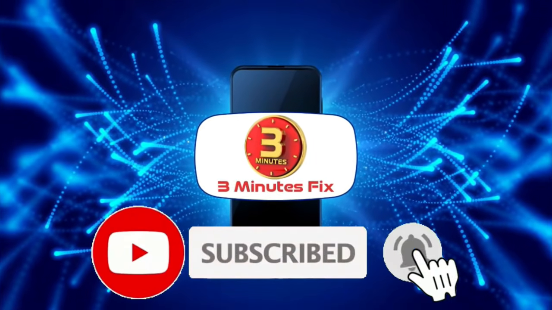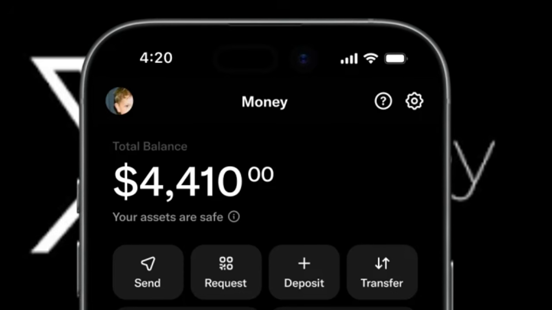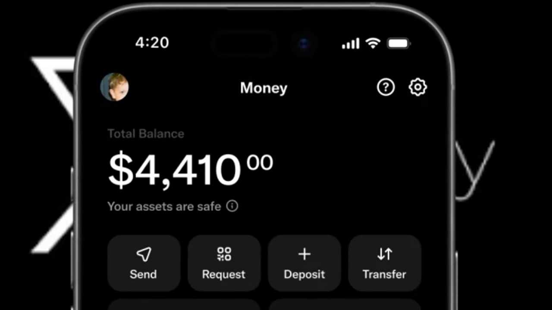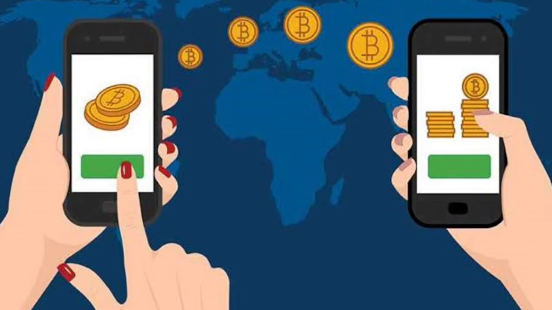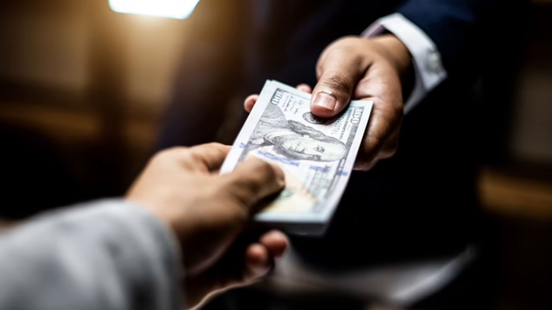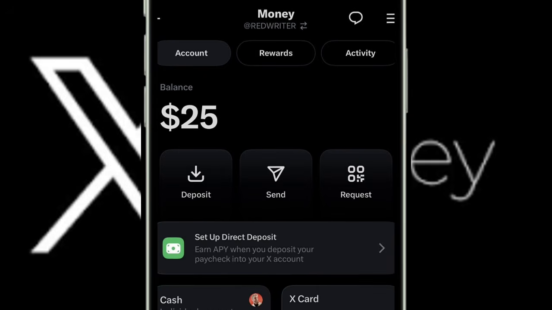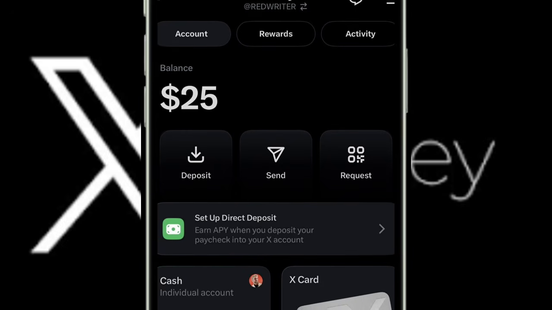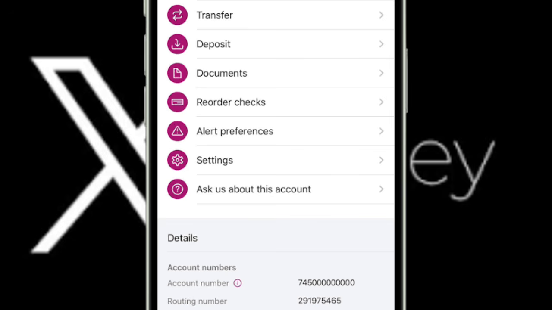Let's get started. Sending money on X Money converts standard social media interactions into instant financial transactions. X peer-to-peer, P2P, payments settle instantly directly into any recipient's X Money account using their username, eliminating the need for account numbers or external third-party apps.